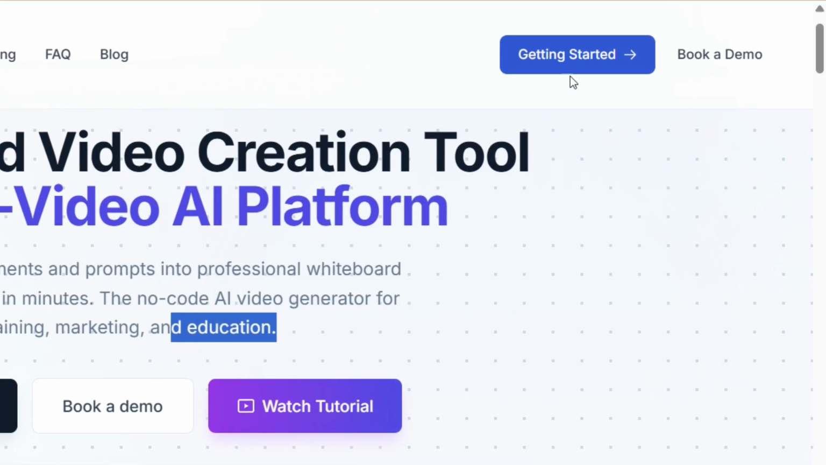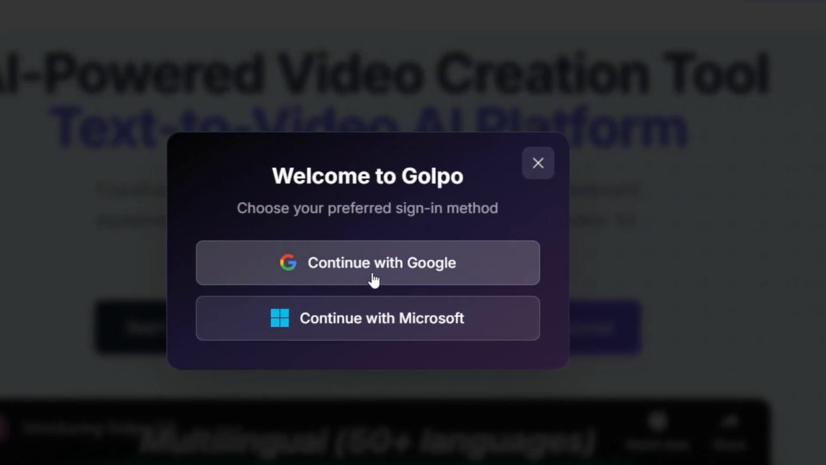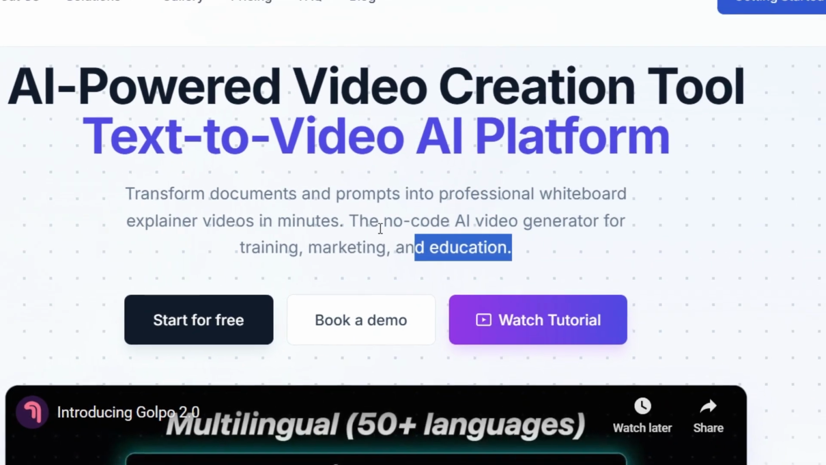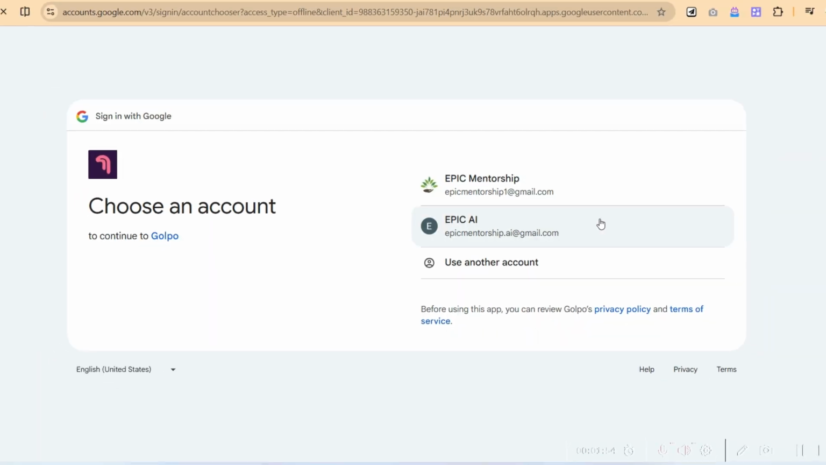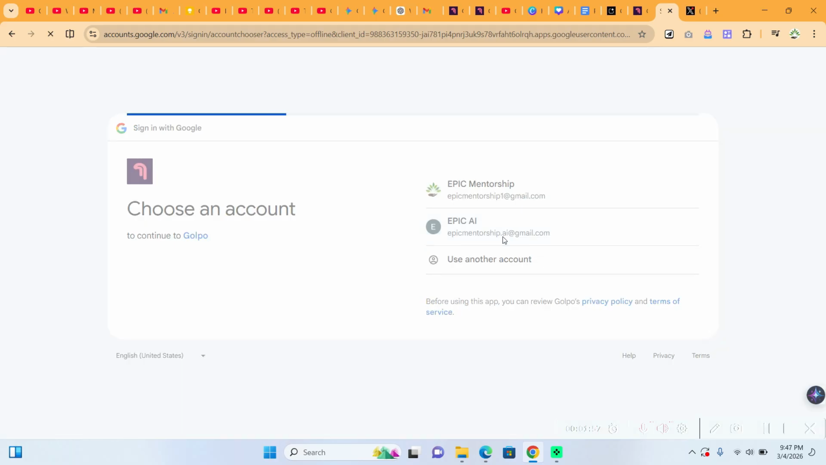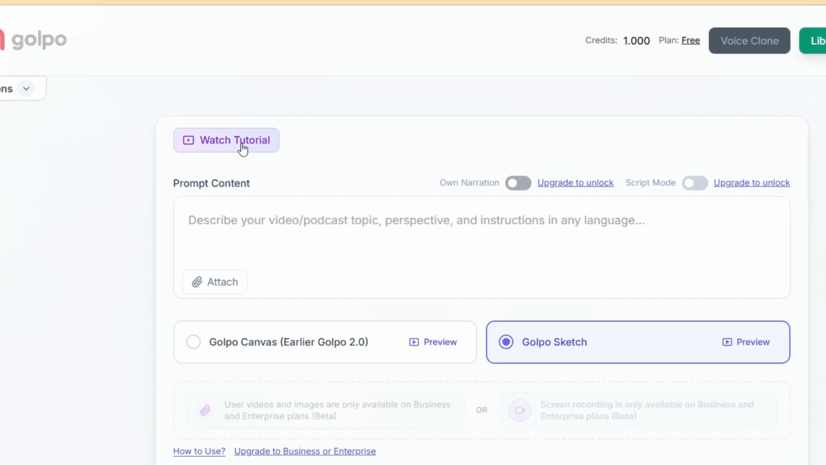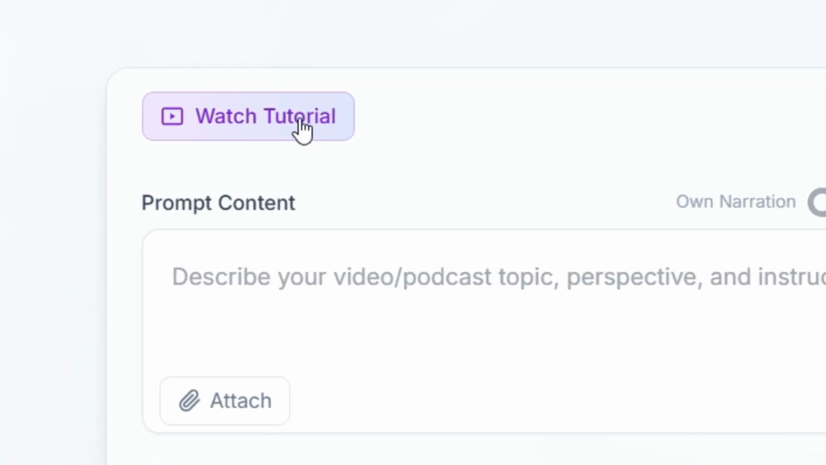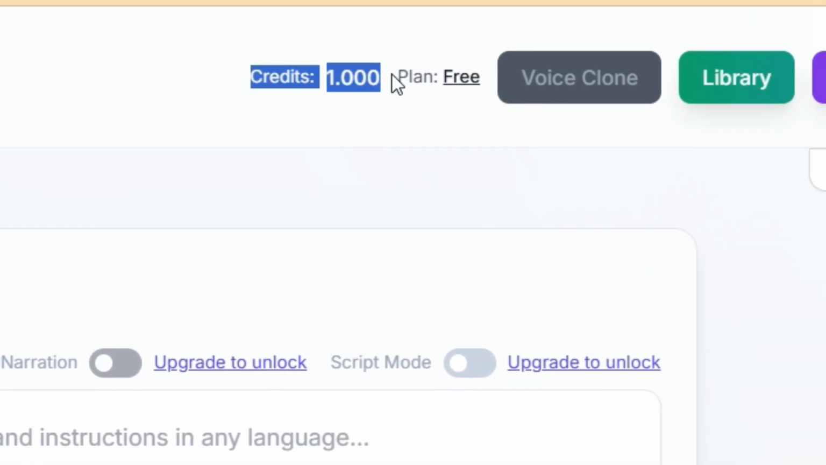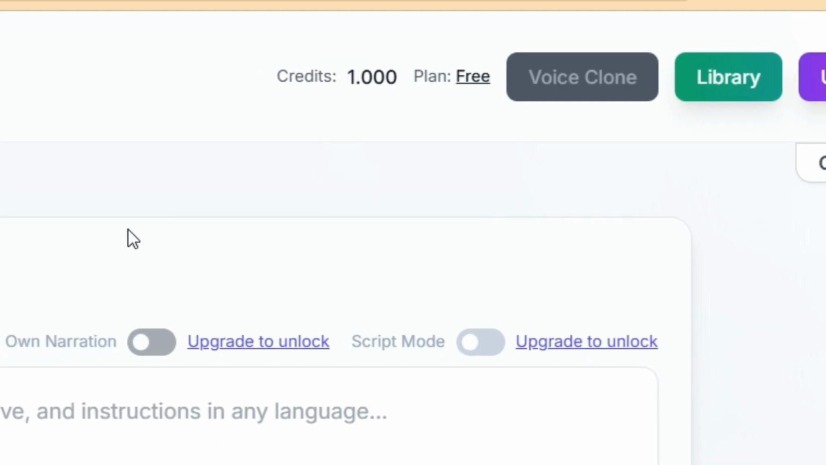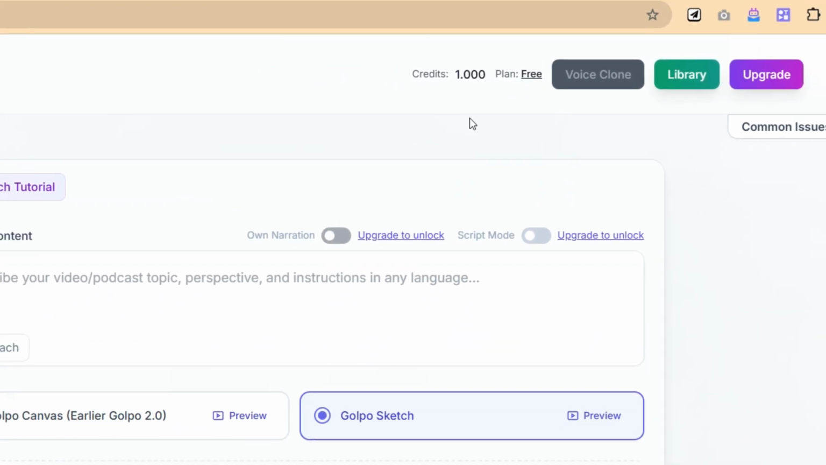So we can come all the way in here to say start for free. You can use any of your Google accounts to log in. I'm going to use one of mine to just log in for this tutorial. So once you've logged in, you'll be welcomed to this very platform. Now this is where you can watch the tutorial. By default, you'll be given 1000 credits, and I think 1000 is enough for you to create one video that is maybe 1 minute long with the whiteboard.